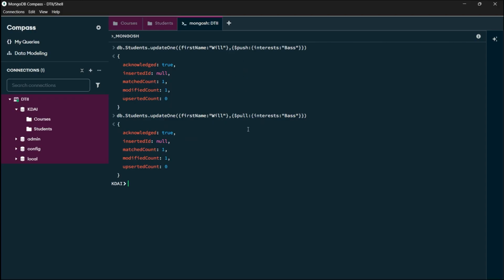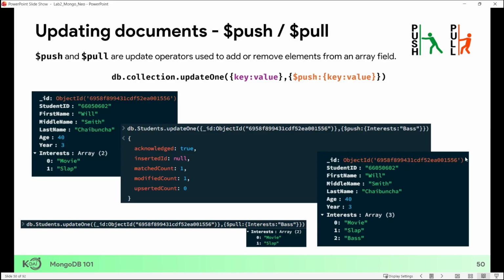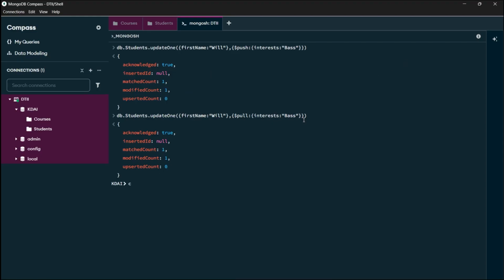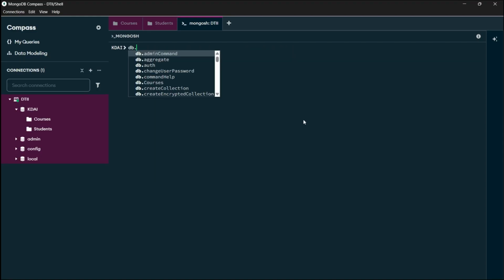That's how we use push and pull. But we have another way to use push, that is the each operator. That is used with an array update operator to add multiple elements to an array in a single update. So how do we do this? This one has a long command, long code. So I want to update one.